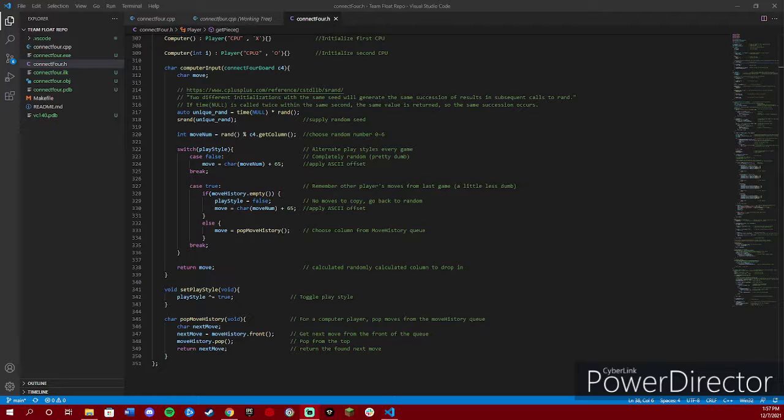This sequence will repeat every 2 games. And while this method doesn't make the computer much smarter, it does help prevent the player from winning every game by playing in the same column 4 times in a row.